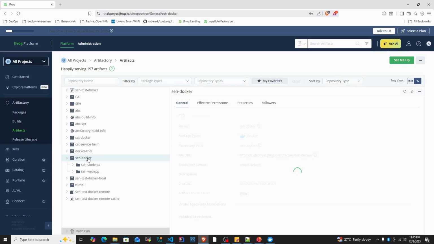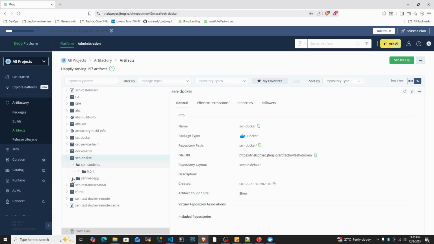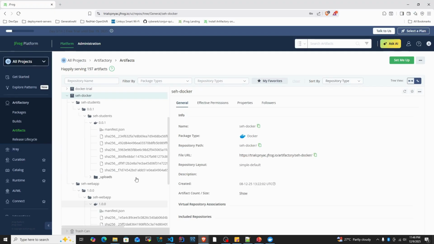Here inside our Docker repository, that is SEH Docker, we can see two folders. One is SEH students, this is for the Spring Boot application. Another one is SEH web app, which is for the React frontend. Each folder contains the respective version of the app. So this structure keeps everything consistent, clean and easy to manage, especially as the number of microservices grows.